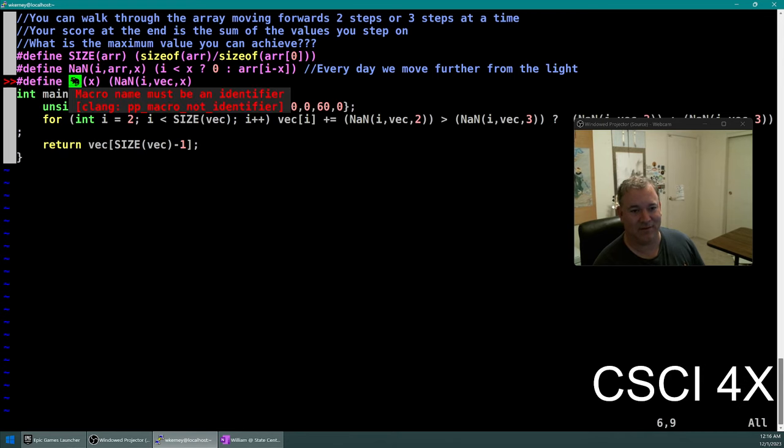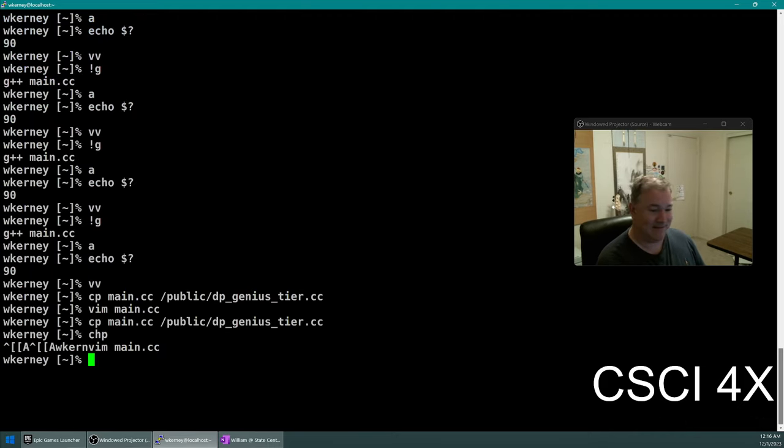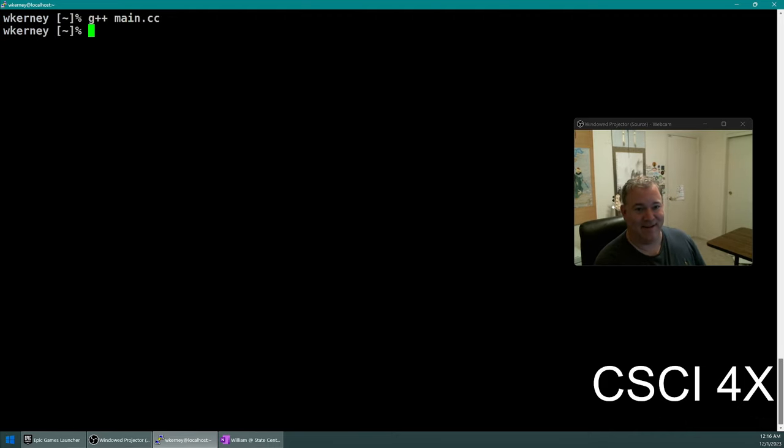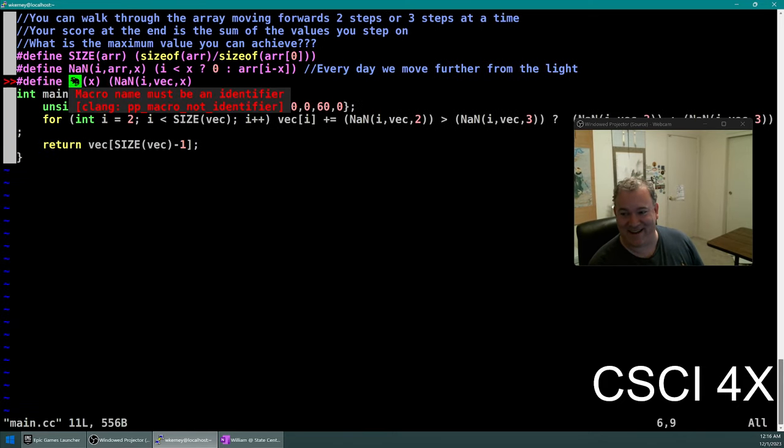The preprocessor doesn't like it. Oh, but it's because the IntelliSense is clang. I bet this is actually going to work. G++ will work? Yes, G++. G++ does not hate fun. Clang does. Get wrecked, Clang. All right. So here we go. Let's do this.